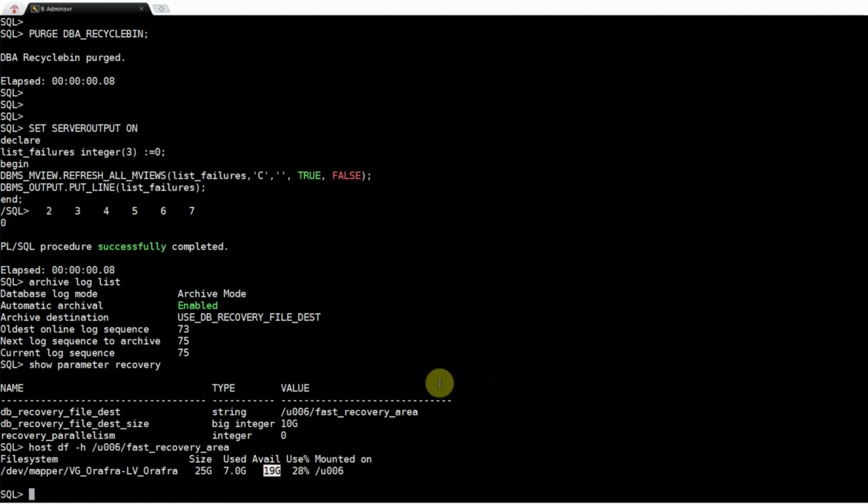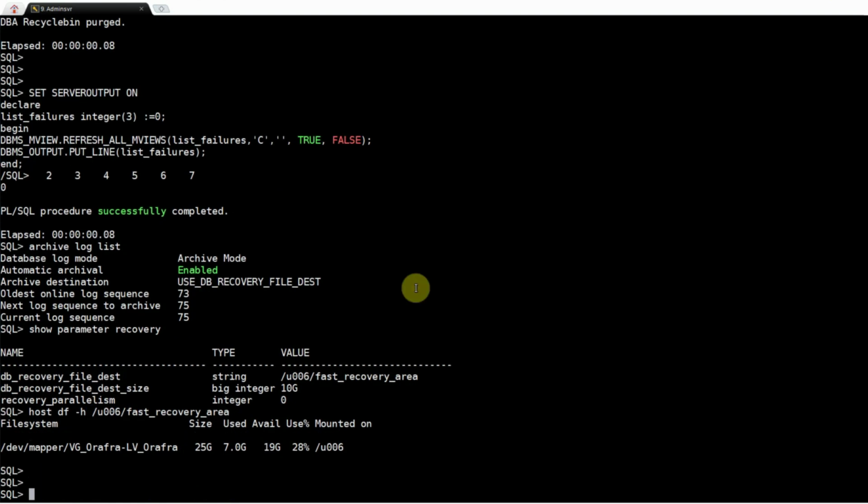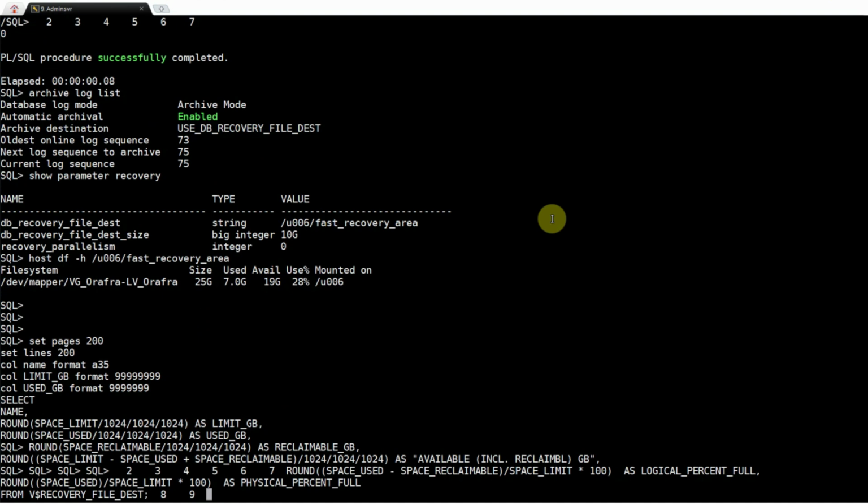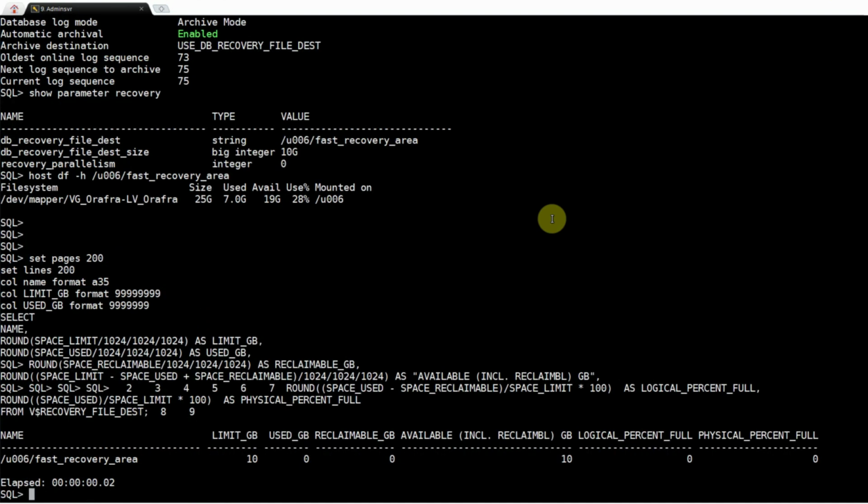So we are good. Now also we need to validate what percentage of the fast recovery area is actually used and what percentage is free. So I'm going to use this SQL statement to find out the fast recovery area available space, and we see that the limit size is 10, used GB is 0, reclaimable is 0, and available is also 10. It means all the 10 gigs are free for us, so we are good.